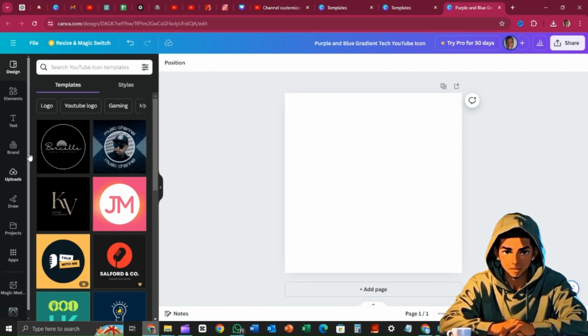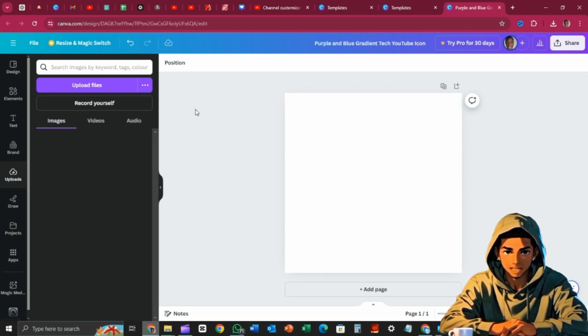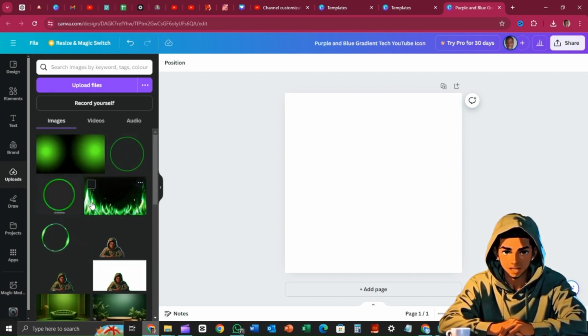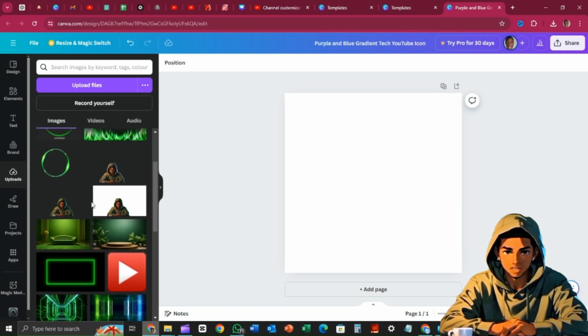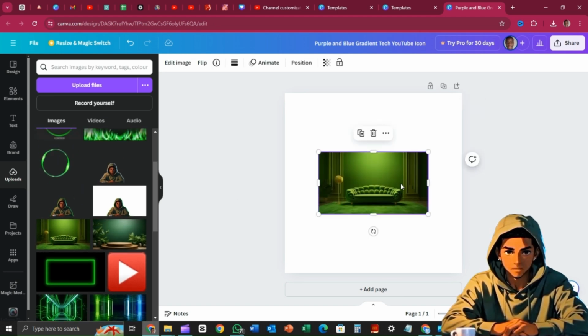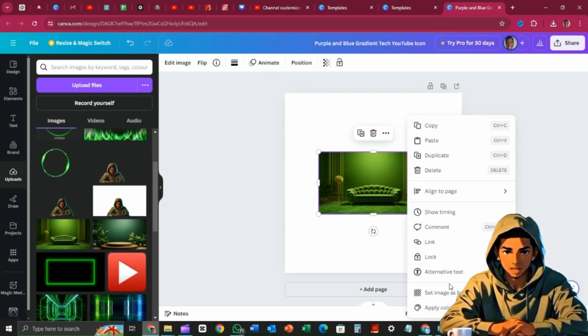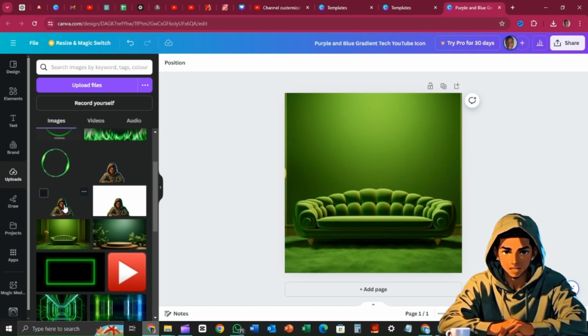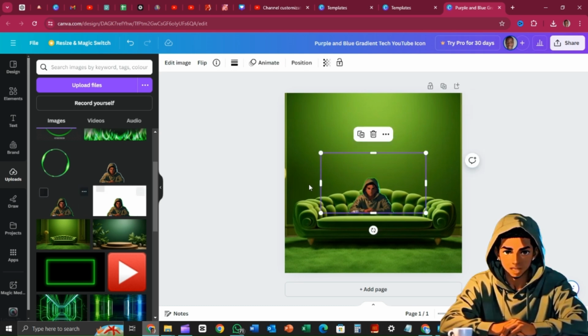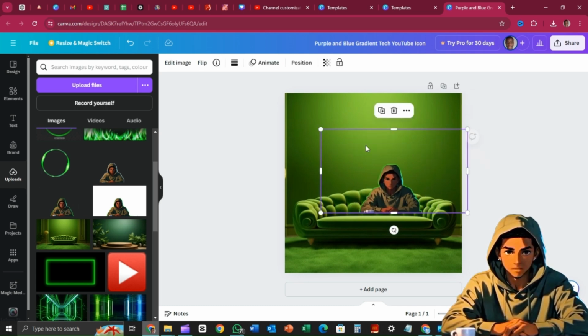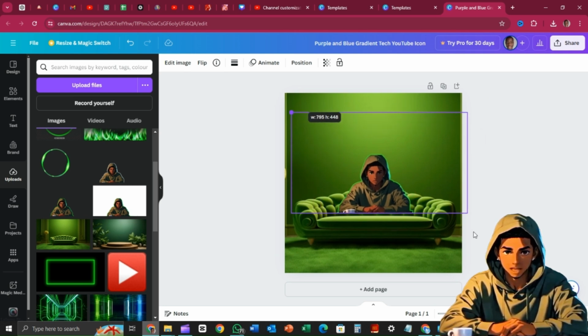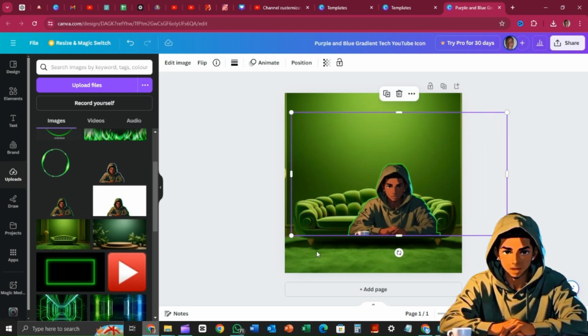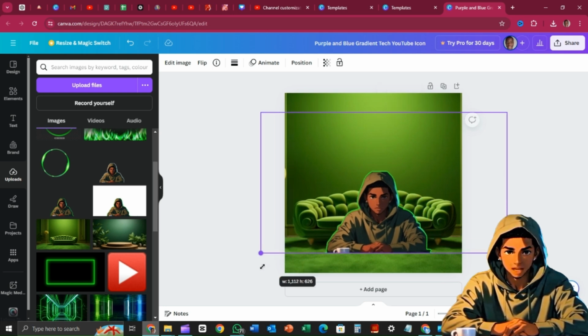So I already have a background I want to use for this tutorial, so just click. So I can right click and set this as background. Alright, so where's my avatar? I bring in my avatar, as you can see here. Okay, I'm making it bold.